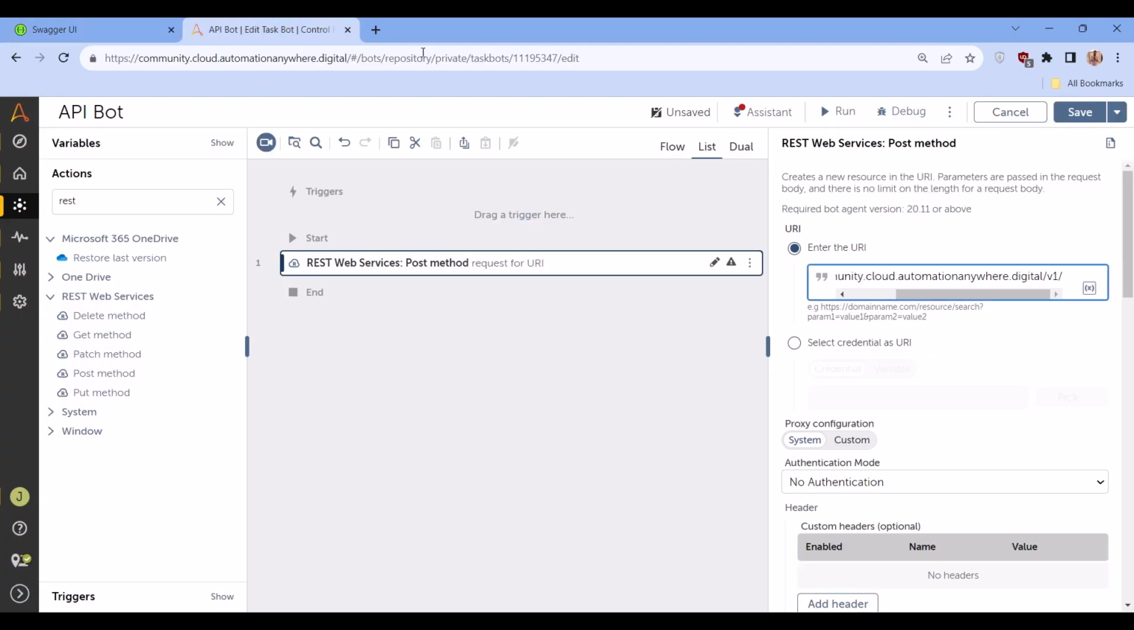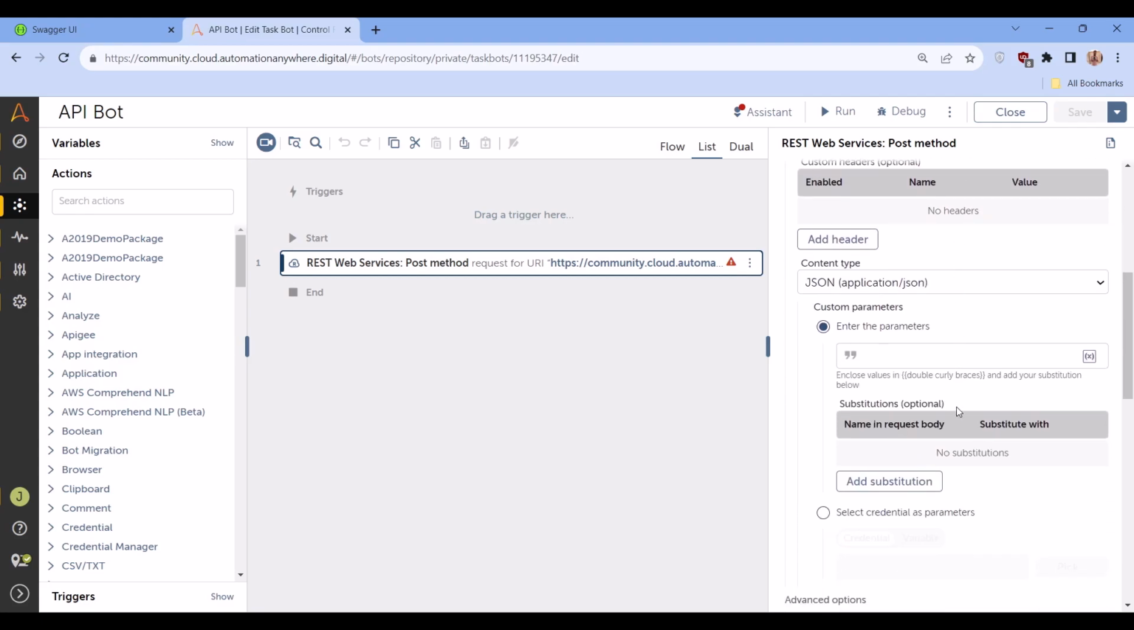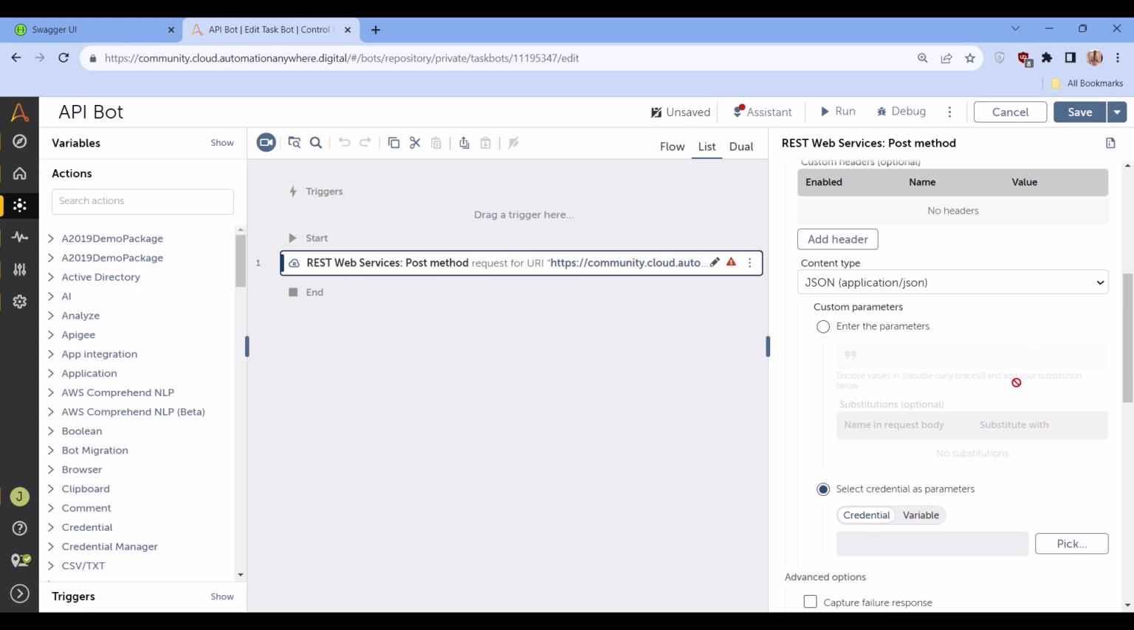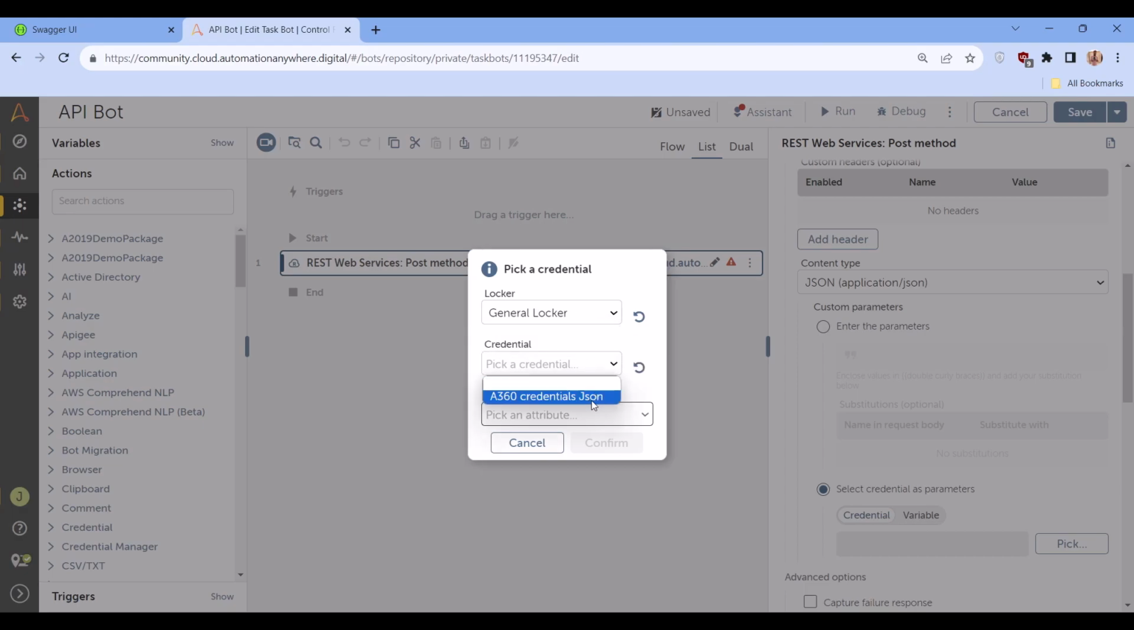I'll copy this authentication keyword, and then I'll hit here, remove the extra space, and save it. Now we will scroll down, and here we need to pass the body with this API. I have stored the body in the locker, so I'll be selecting that locker.